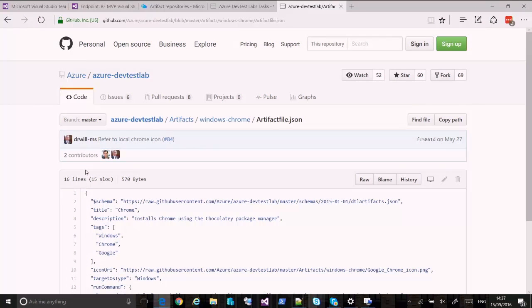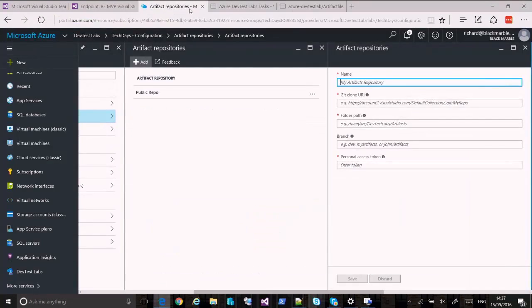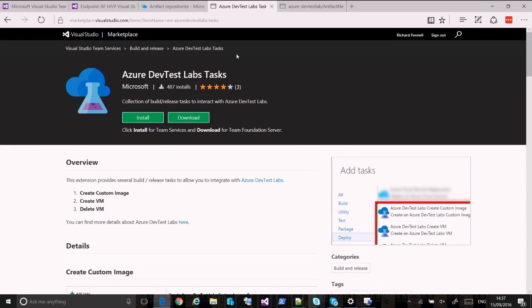Yeah. So, I mean, you're using VSTS there, which is the cloud service. Yeah. What if I don't have VSTS? What if I've got TFS on premise and I still want to use Dev Test Labs? Can I use the same add-ins on TFS? Yes, you can.